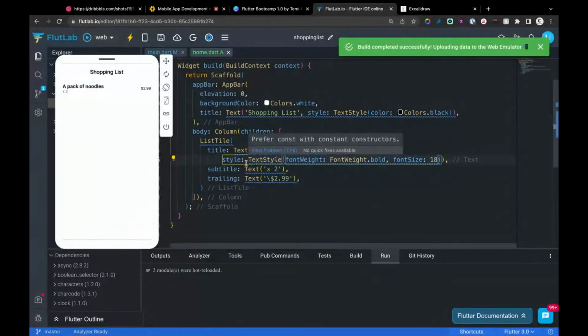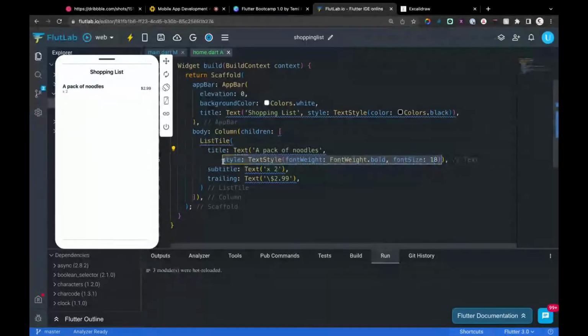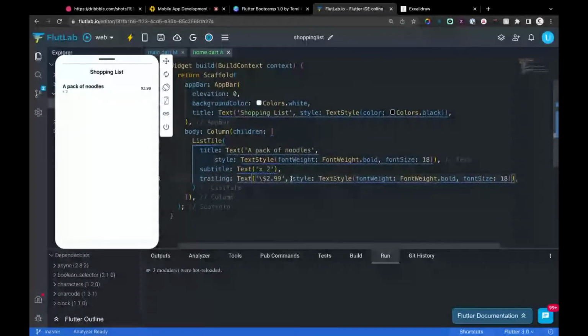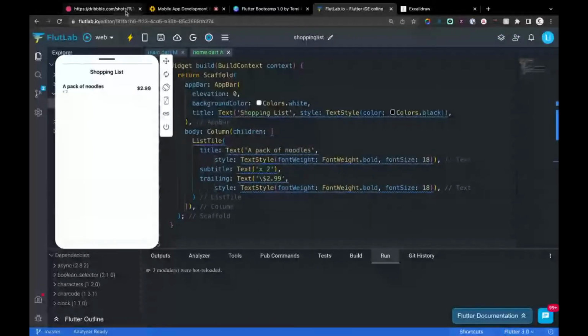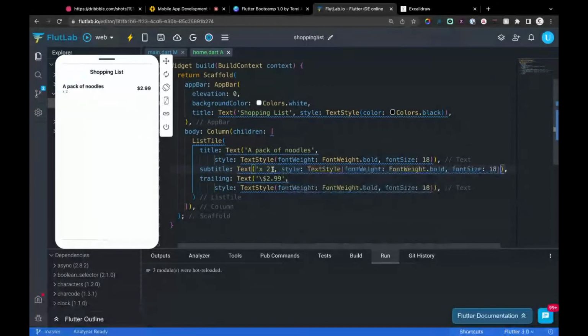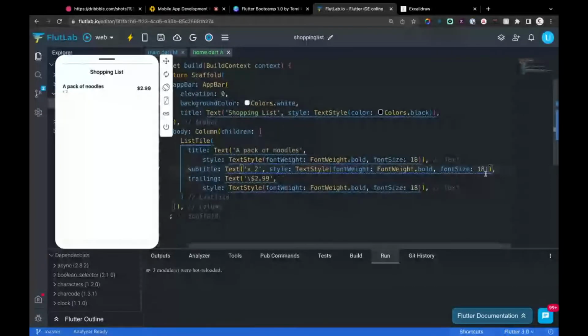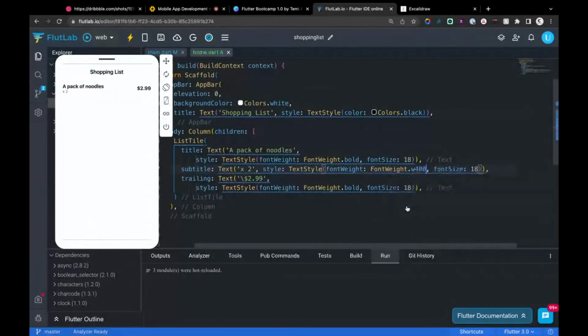Okay, you can use the same style and give it to the money, $2.99. And for this one, we can reduce the font weight to 400 and give it about 14.